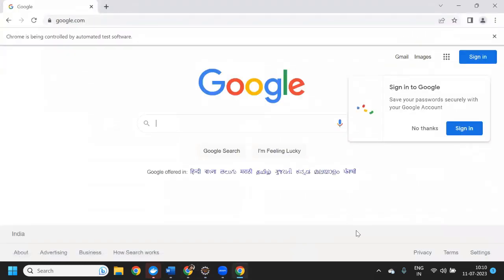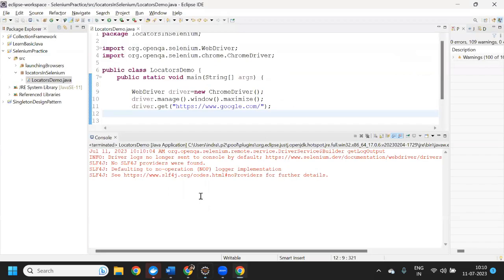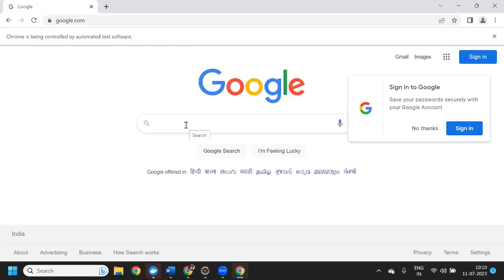See, it has launched the Google Chrome. Now I want to write something. I want to search something within this text box, right? How can we search? For searching any key here, you will have to find out the unique web element. How can we find out the unique web element?